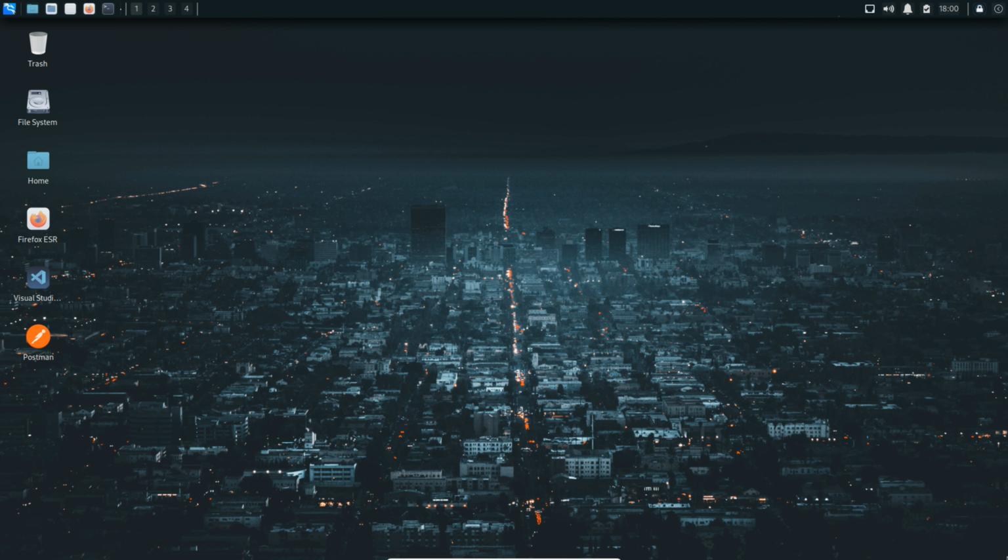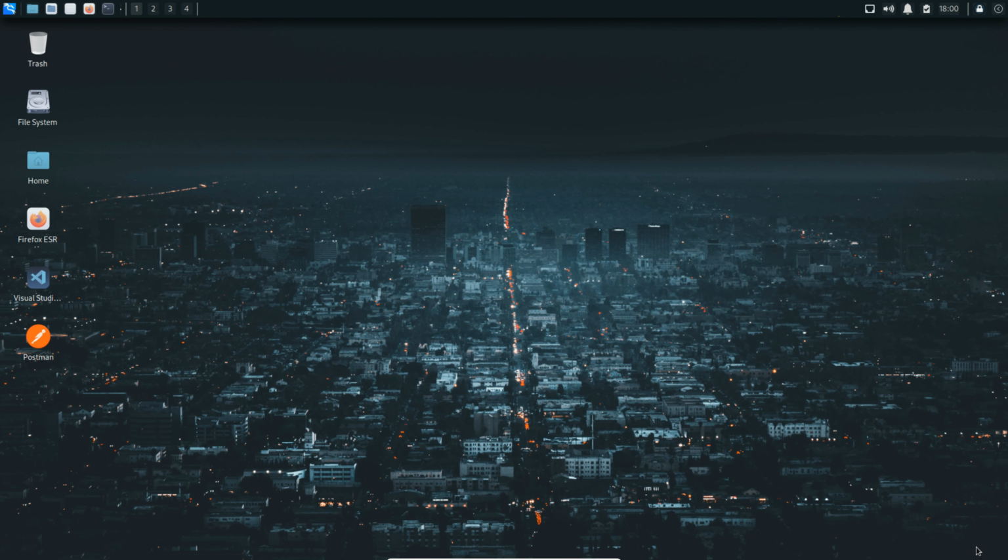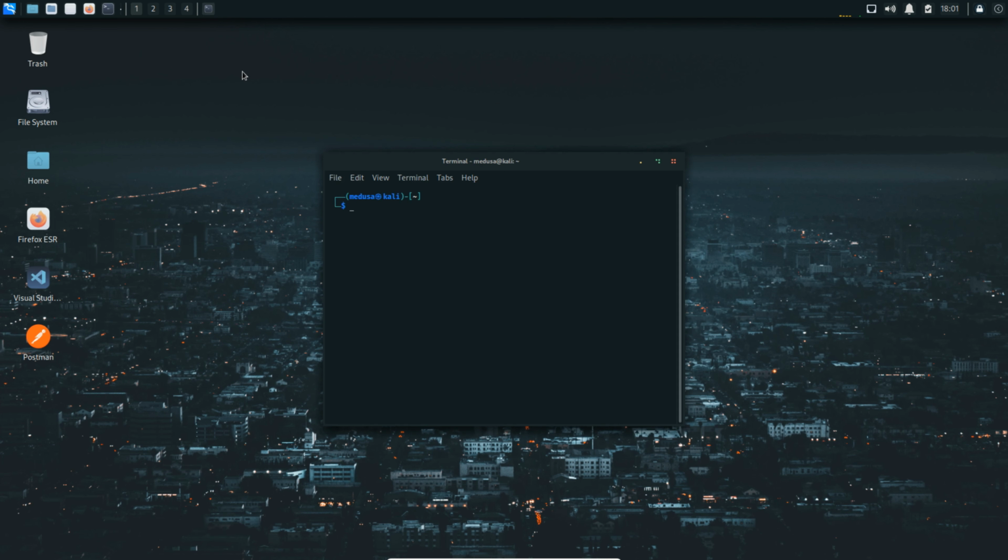First, I want you to know that the target machine is also in the same network as my Kali machine, which is the attacker machine. But I don't know the IP address of the target machine, so the first step in the pen test would be host discovery. In host discovery, we're trying to find the IP address of the target machine, and we can do that with the help of Nmap.